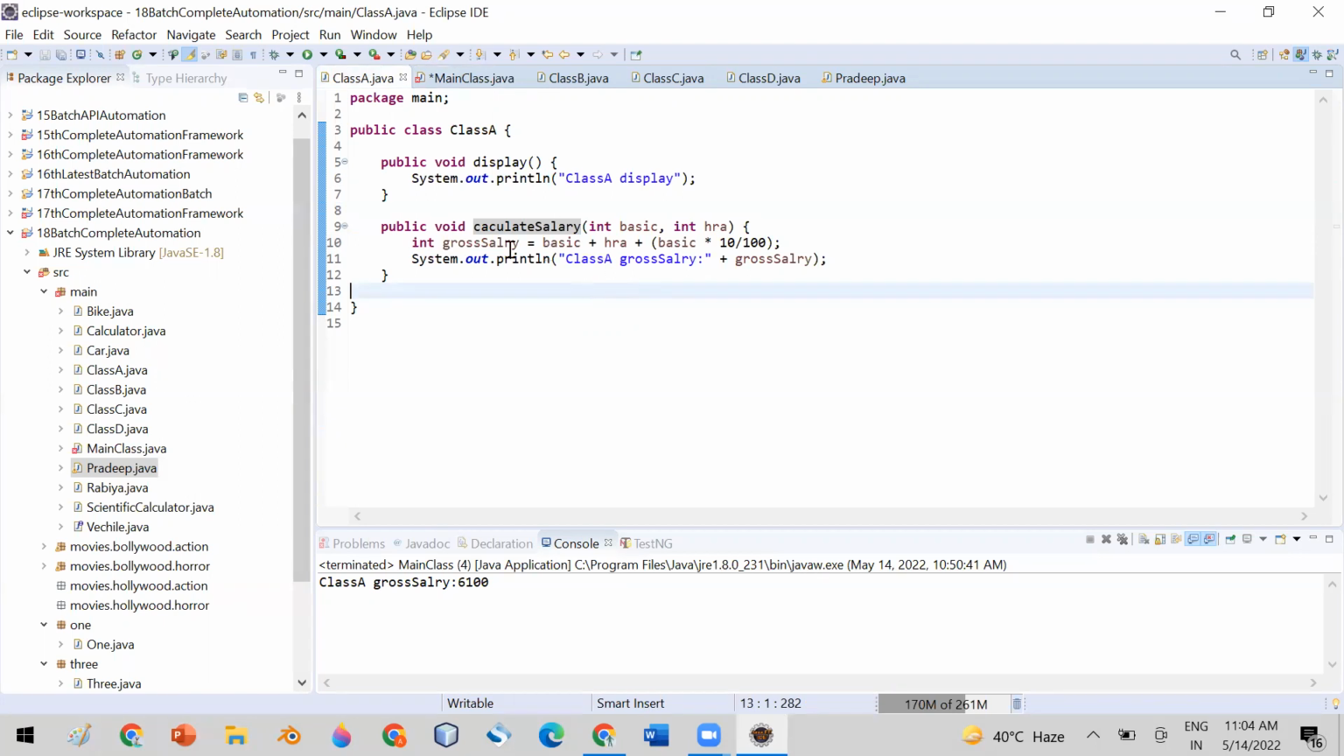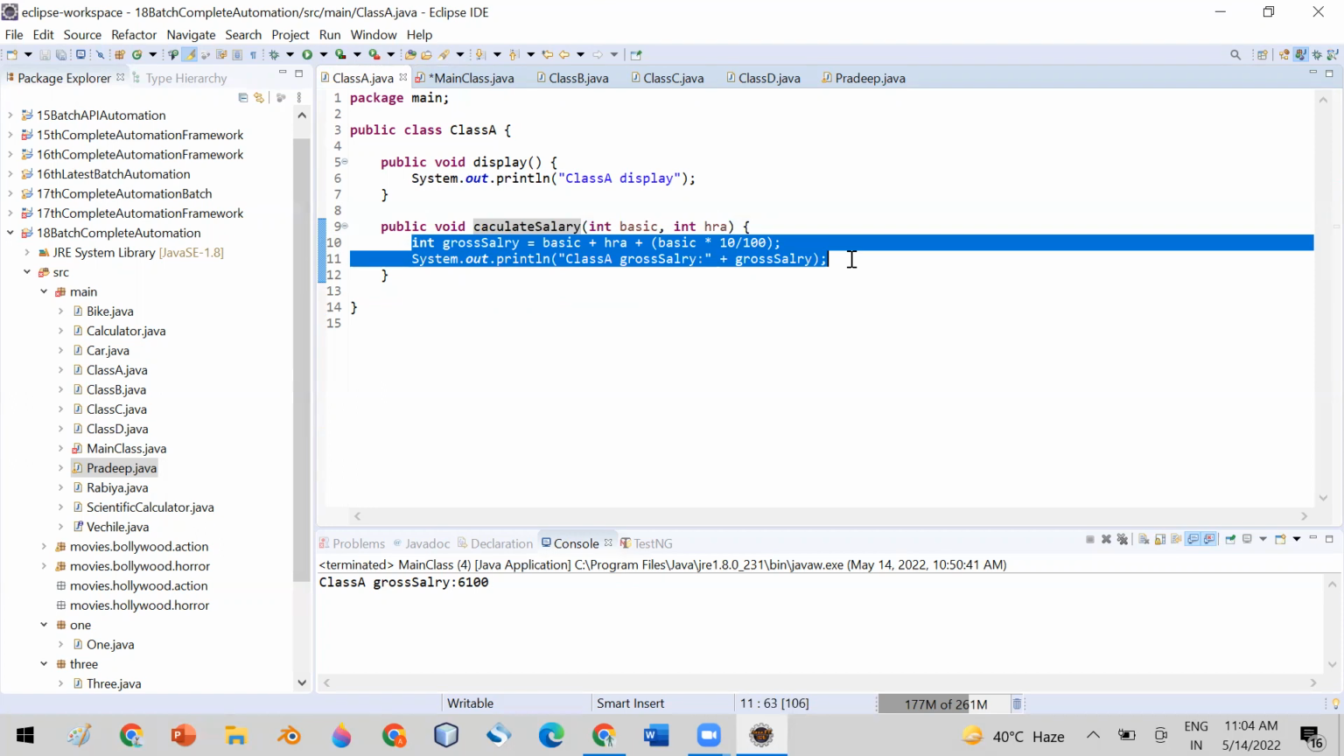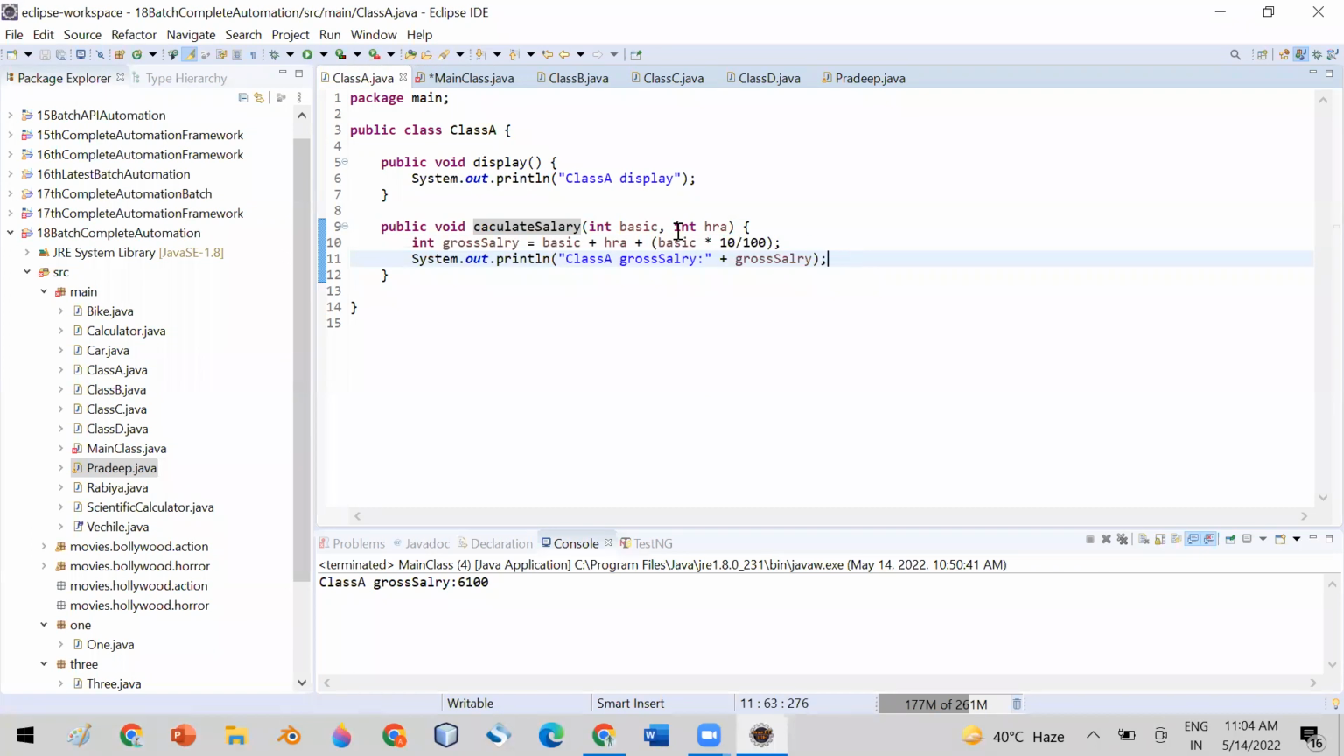Now tell me one thing. In the calculate salary function, if somebody wants to call this function, what information should he know? Should he know how the calculation is performed in the function? Is it necessary? No. How the calculation happens is not necessary. What parameters you have to pass, that is necessary. Getting my point? Now take the example of a calculator. In the calculator, you pass two numbers, 2 and 3.